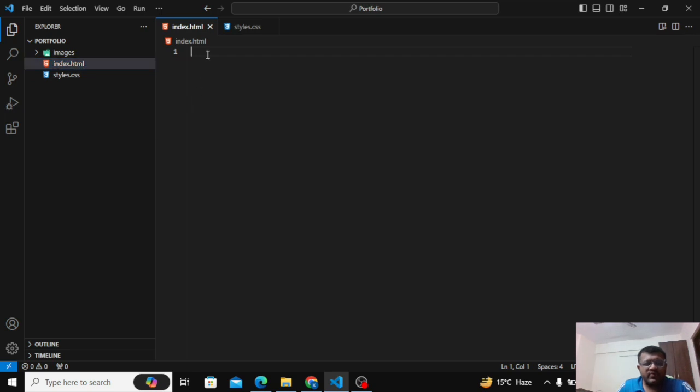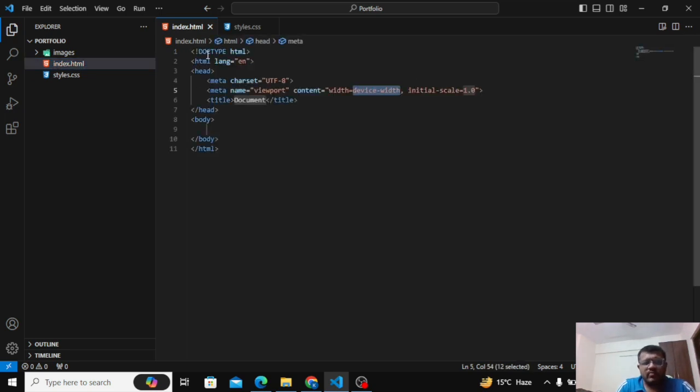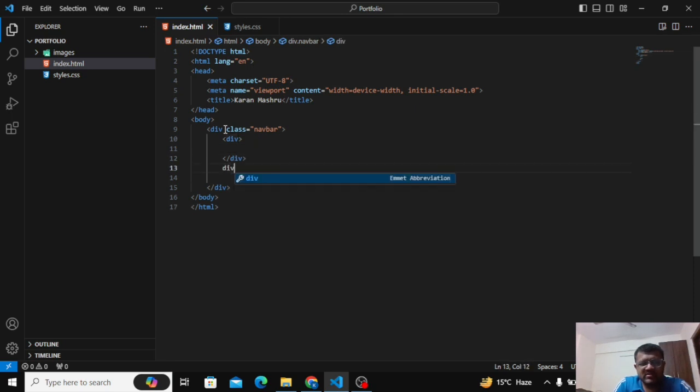Okay, now first of all, let me add the boilerplate code, and let me change the title to my name. Okay, so let me add to it Karan Mushroom. Now first of all we want the navigation bar. So first of all let me make a division in which I will give the class as, let's say, navbar. Inside this division I'll make two divisions. One would be for the image on the left hand side and one would be for the different buttons or hyperlinks on the right hand side. Okay, so let me make two divisions inside this.